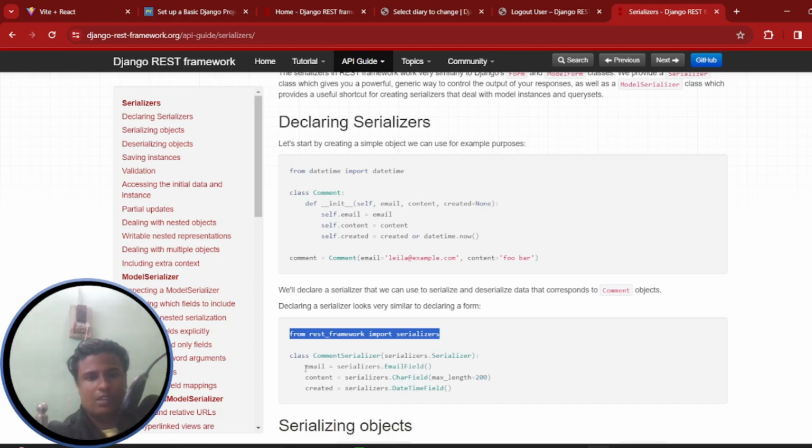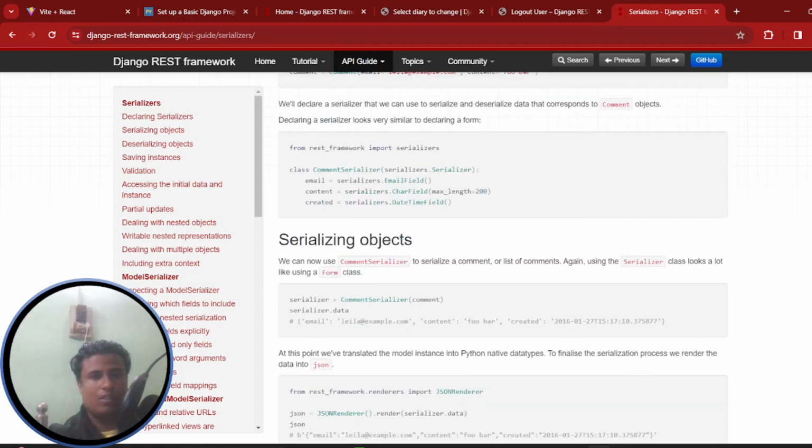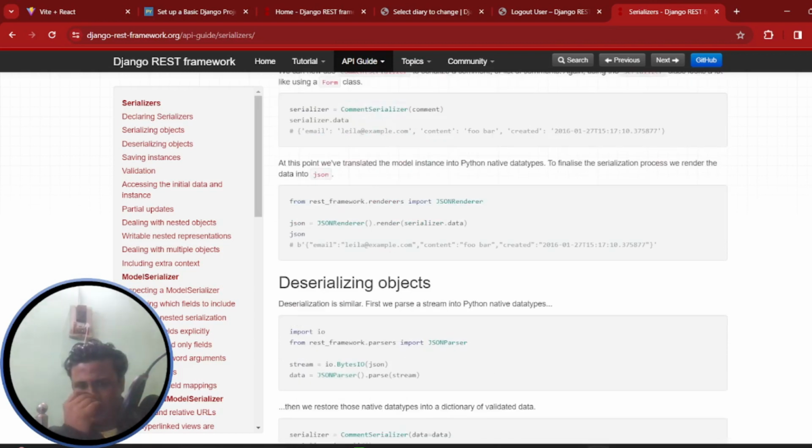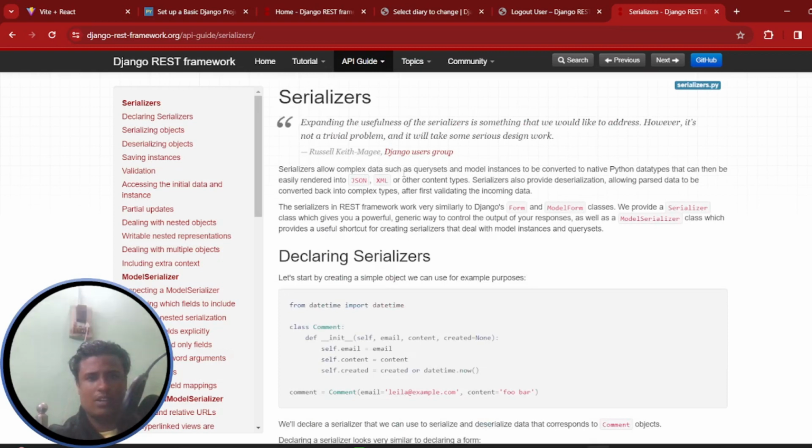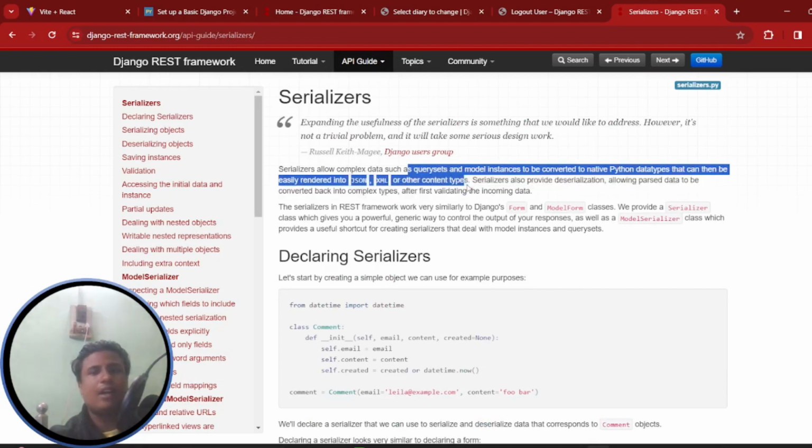Then we can serialize this way also. Email serializers, email, all the fields, or there is one way also. As we are dealing with all the fields of our data, we can do it as a shortcut also. Okay, so this is the way we do that. This is one way. We will see another way here also. So what is a serializer? Serializers allow complex data such as querysets and model instances to be converted to native Python data types that can be easily rendered into JSON and other content types. So we will be using JSON in the front end.